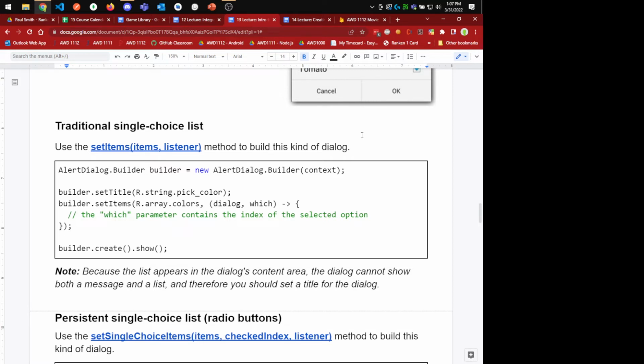Set items also takes a listener. This basically comes in place of set message. So you can't have both a message and a list of items in the middle. It's neither. If you do need a message and a list, then you have to create a custom layout, a custom dialog, right? Out of the box, you just get one or the other. Okay? So that's all we really have to do. Take the builder, call create, and then show, and that dialog is now on screen. Right? So that case is pretty simple.